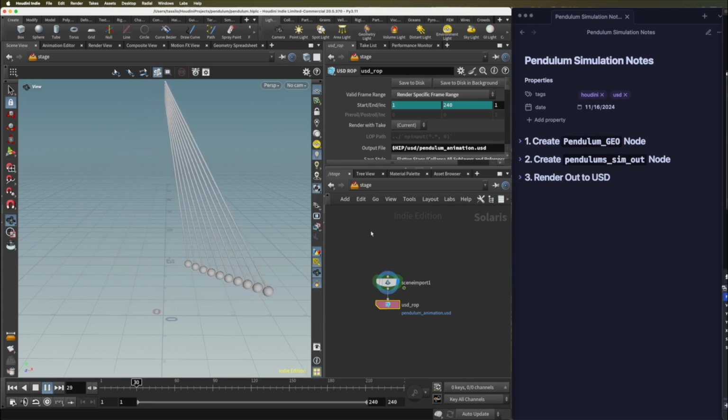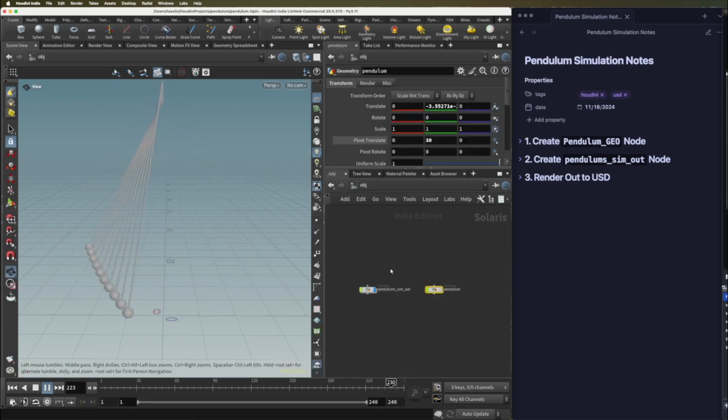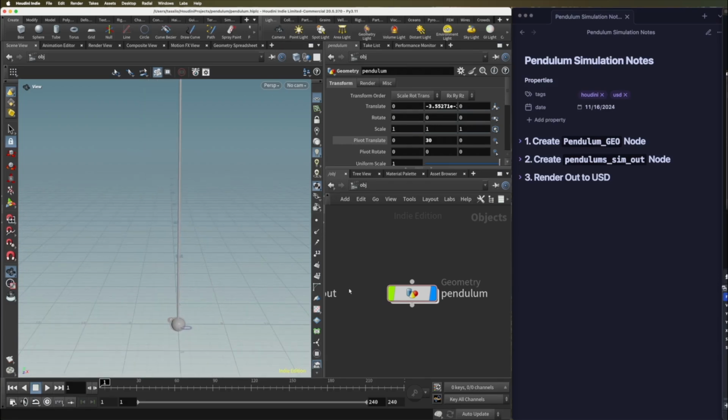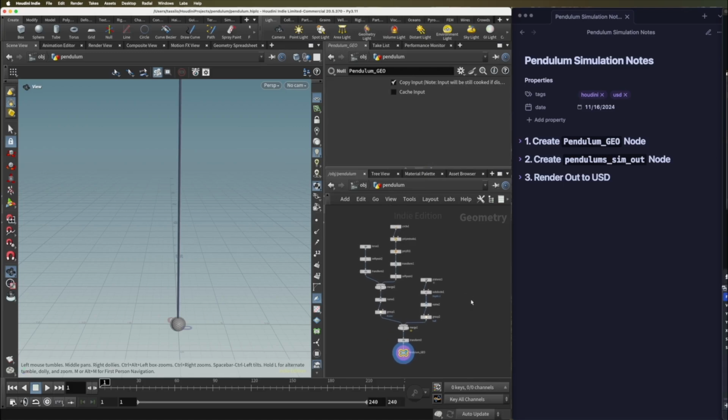To understand how this 3D scene is created, let's go to the object network layer, and we can see that we have two nodes here: a pendulum's sim out node and a pendulum node. The pendulum's sim out node is responsible for instancing the pendulum and animating it. If we go to the first keyframe, turn that node off and turn the geometry node pendulum on, we can see that this node is responsible for creating just a single piece of geometry for that pendulum. So let's have a look at how that actually works.